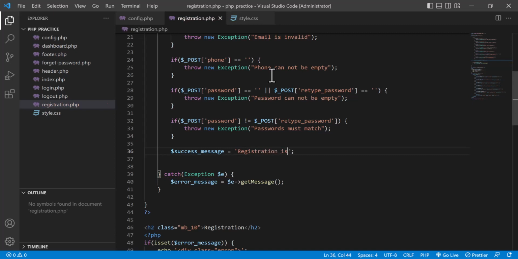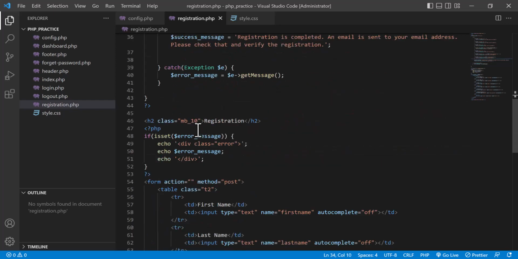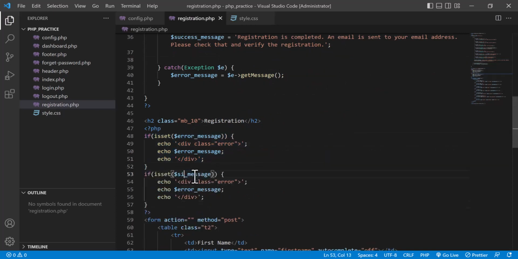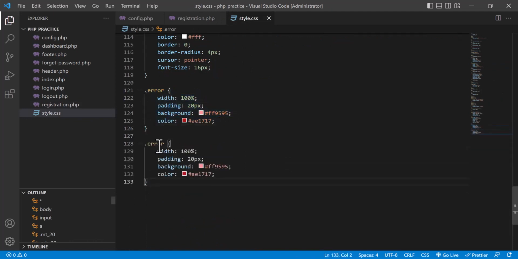Registration is completed. An email is sent to your email address. Please check that and verify the registration. So like this. And here, like the error message, I can show the success message like this. Here, for example, is the success message, and it will be shown here. And for the success message I can make another style like this, success, and here the background will be changed.